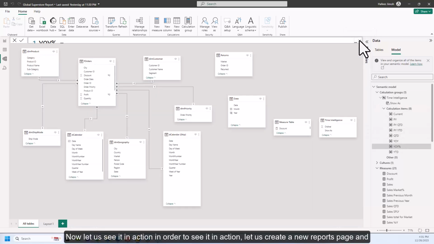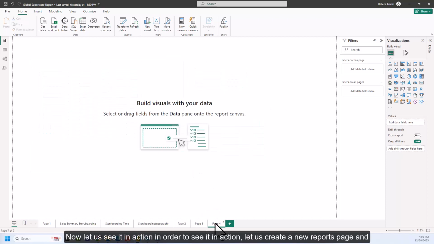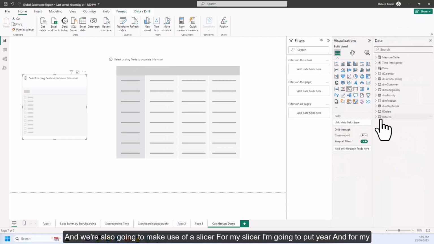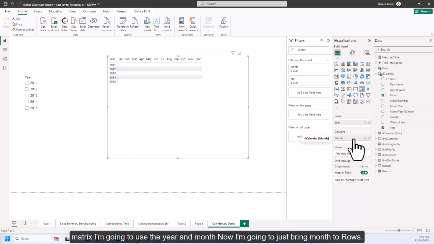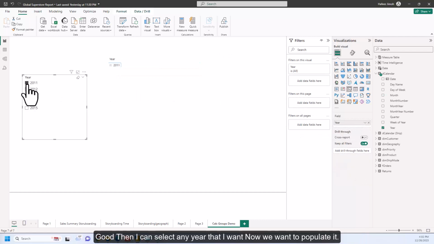Now let us see it in action. In order to see it in action, let us create a new report page and call it calculation groups demo. Now we are going to make use of a matrix here, and we are also going to make use of a slicer. For my slicer, I'm going to put year, and for my matrix, I'm going to use year and month. Now I'm going to just bring month to rows. Good. Then I can select any year that I want.